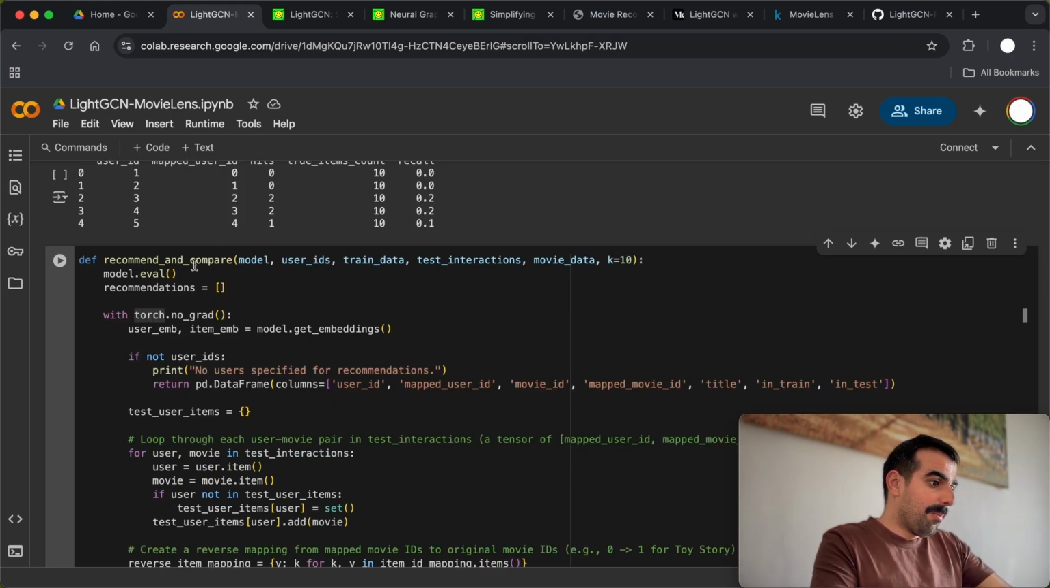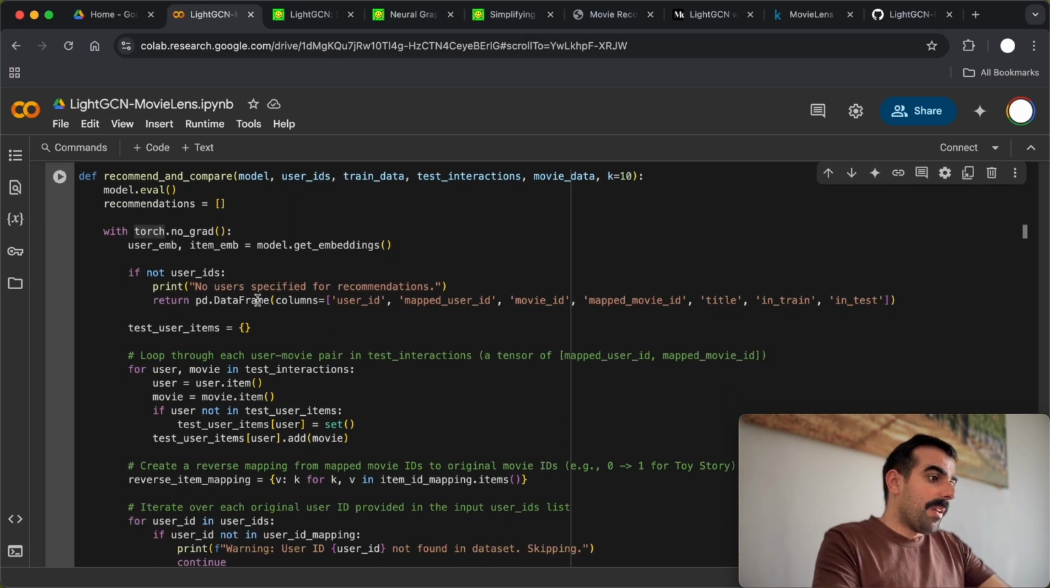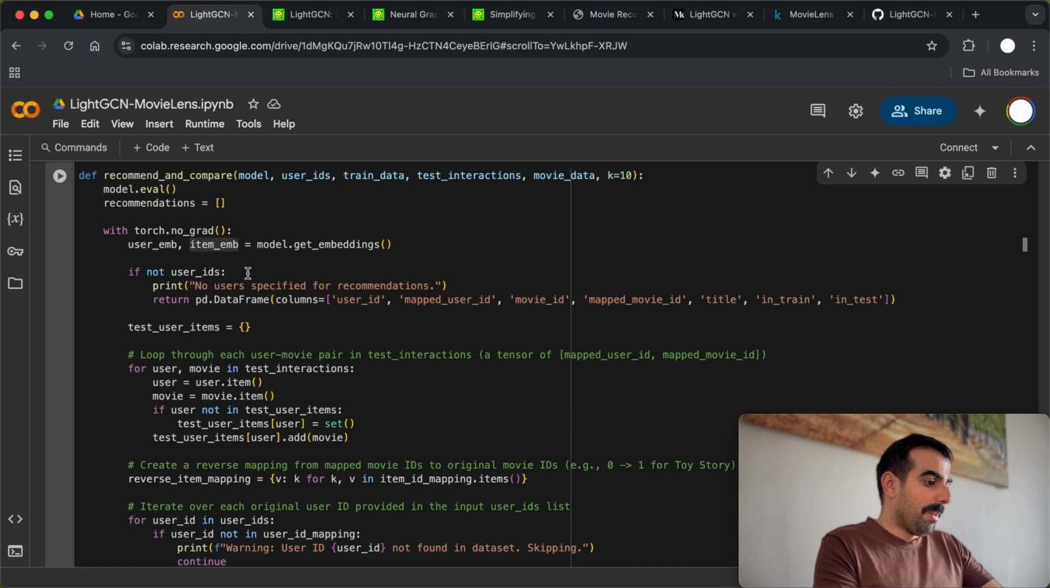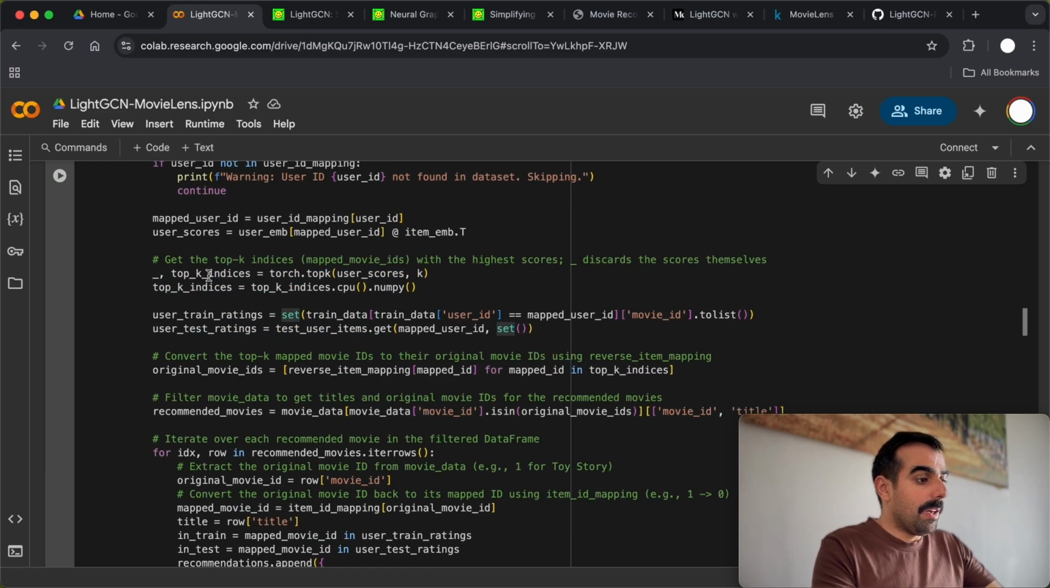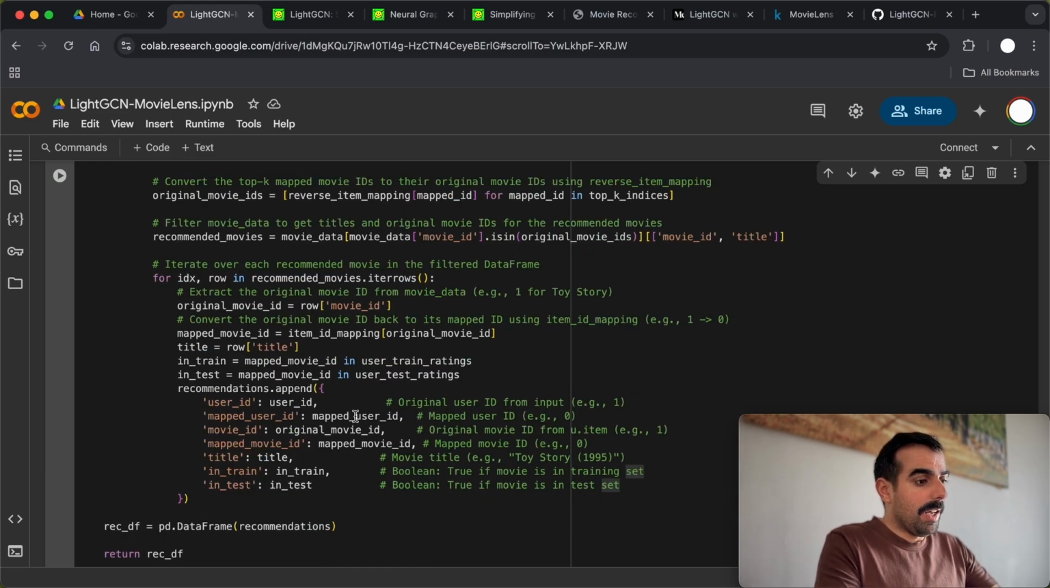So this is the recommended compare function. What I'm trying to do here is see each movie, whether it's present in the training dataset for the user, or it's present in the test dataset, whether it was recommended by the algorithm or not. I'm pulling the user and item embeddings. I'm looping over all the items in the test set to get the true test interactions per user. Then I'm pulling the top K items from the predictions. Then I'm looping and filling a data frame with the titles and with the hits, and whether it's present in the test dataset or training dataset.